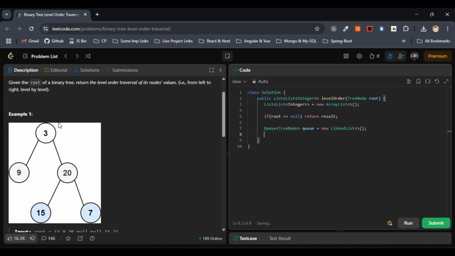After making use of the queue to process the nodes level by level, we have to start with the root node every time. So we have to start with the root. So I'll just go with the queue dot add of root. We can articulate it in the form of code in this way, right? So we are done with this part.